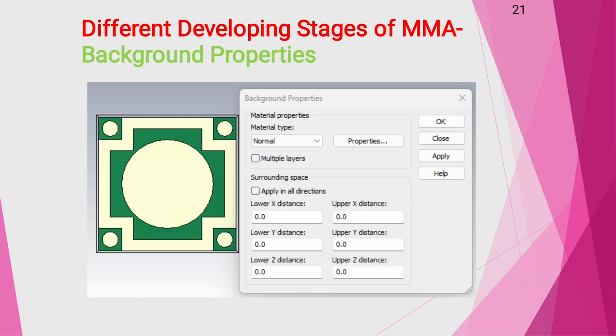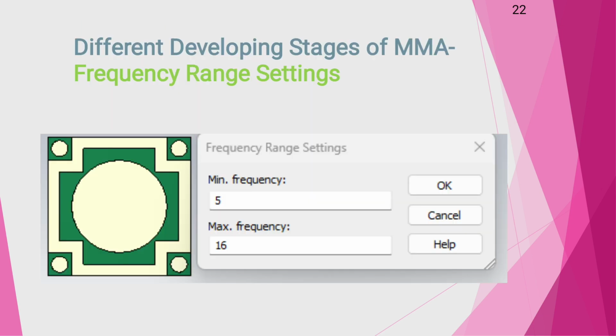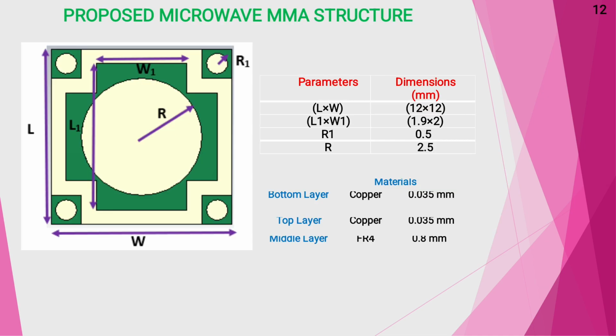For the material properties, the material type is always normal while designing the metamaterial absorber structure. The frequency range is 5 to 16 gigahertz. This particular metamaterial absorber resonates between 5 and 16 gigahertz, so we fix the frequency range here.